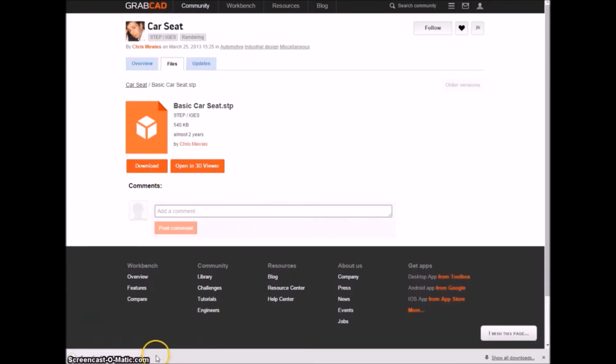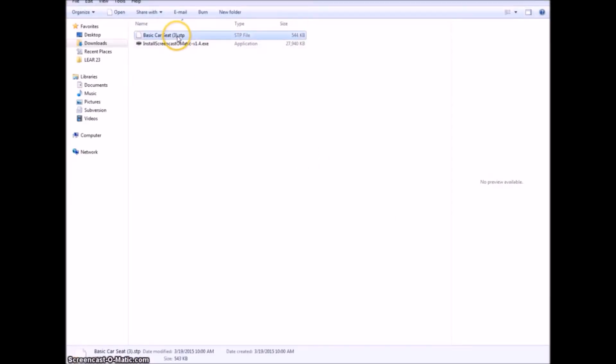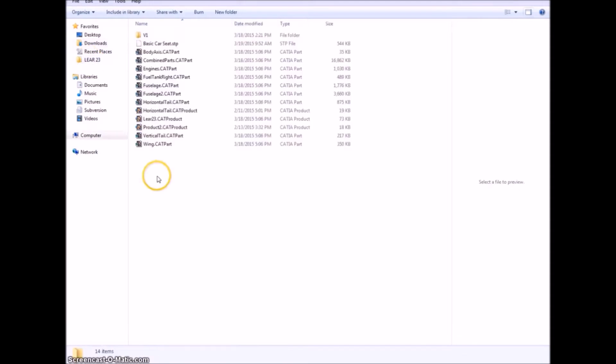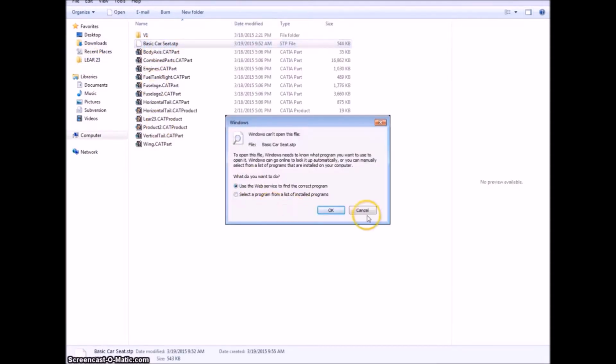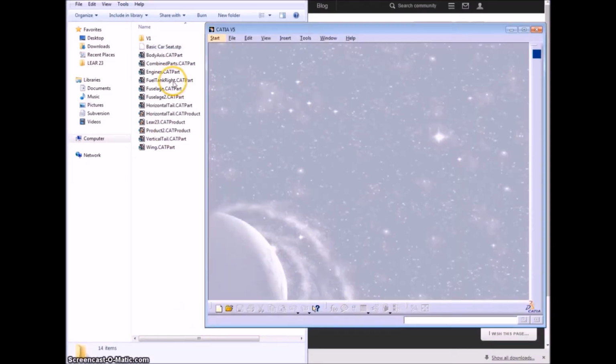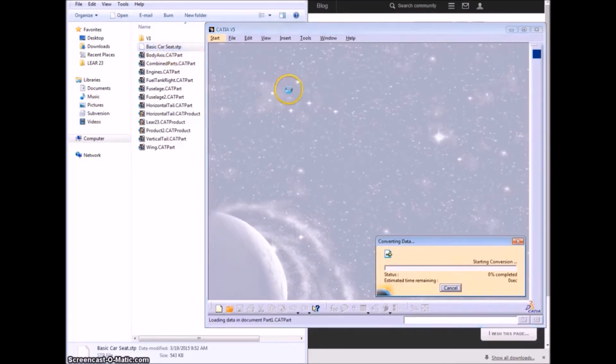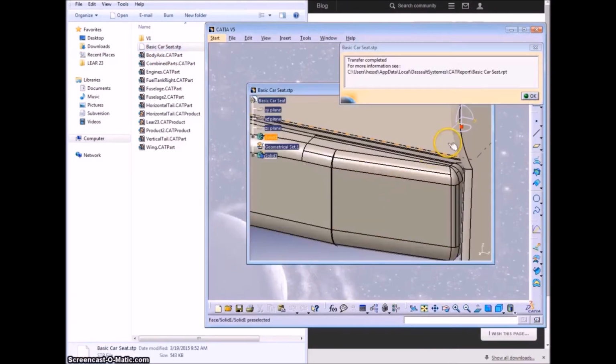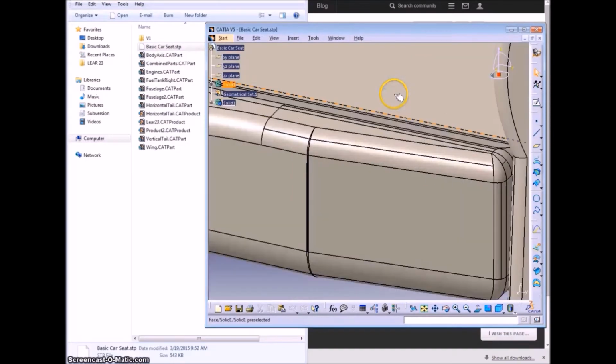You can download it and move it from your downloads folder into where you have all your CATIA stuff. It won't let us open it like that, so we're going to open up CATIA and just drag and drop it. And there it is.